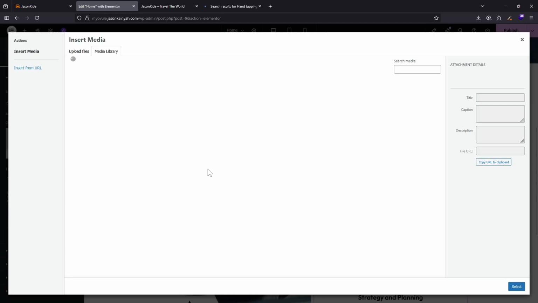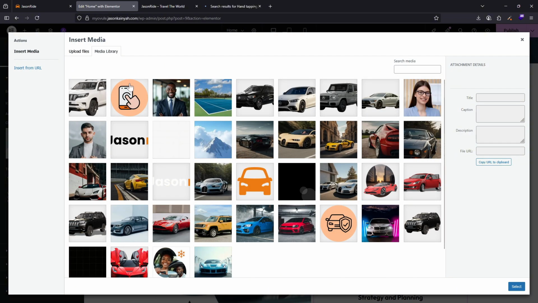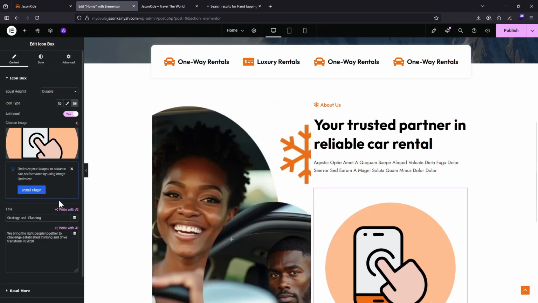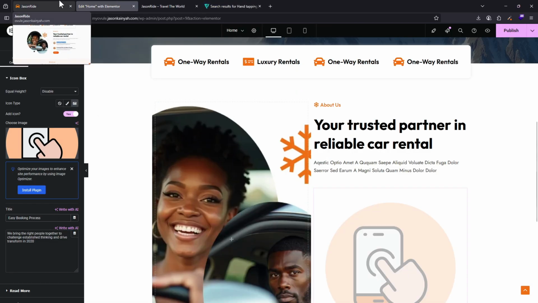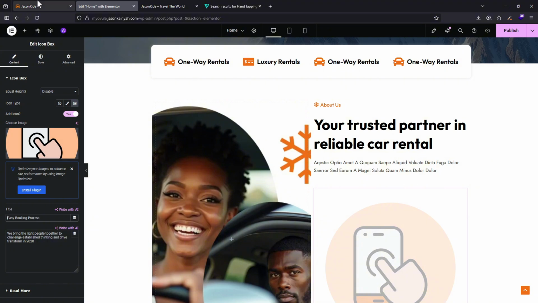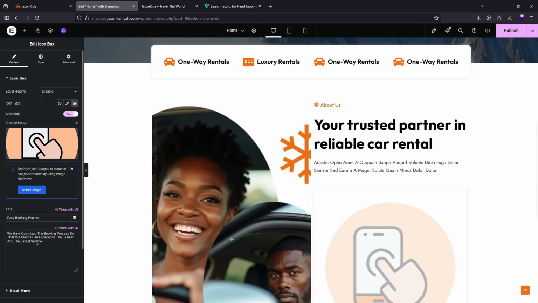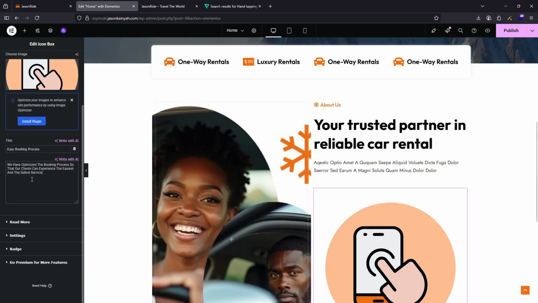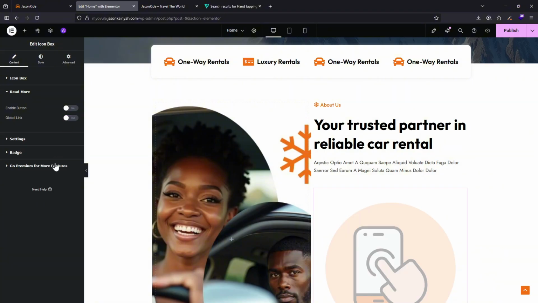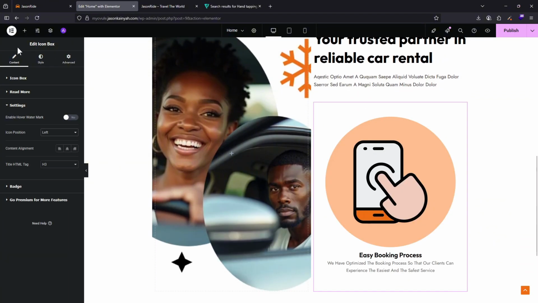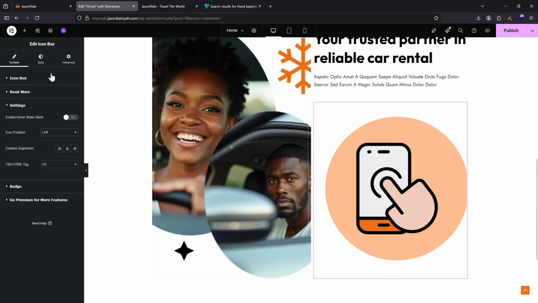So I'll click on choose image, and the image I want to use is this one. So I'll click on select. Now this says easy booking process. So this is the heading. I'll paste it in here like this. And this says, this is the description. So I'll copy it and I'll paste in the description as well. Now the read more, I don't want any global link. The settings, the icon position should be at the left, okay? And I think this is cool.